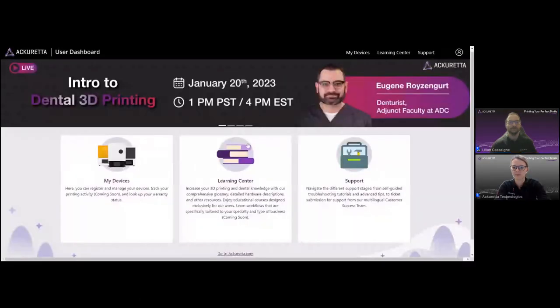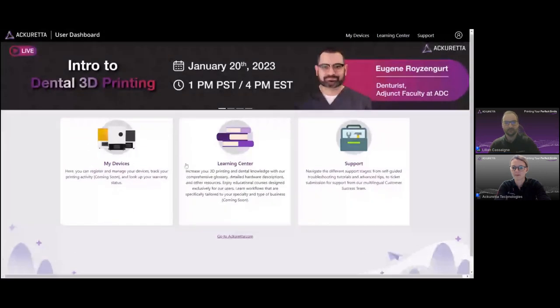So I'm going to talk to you about our new user dashboard here. Let me share my screen. Okay. So this is our new user dashboard. We aim for it to be the go-to place for managing your printer, learning more about digital dentistry, and also troubleshooting any issue you might have with your printer.